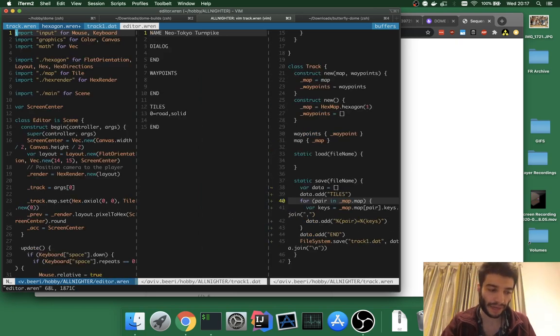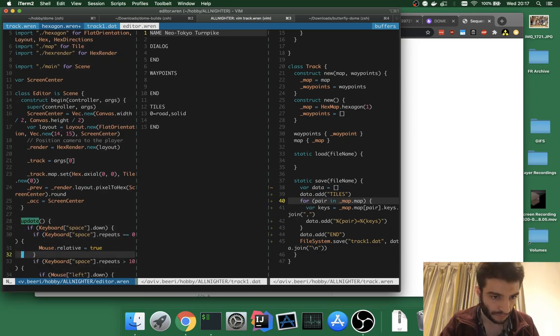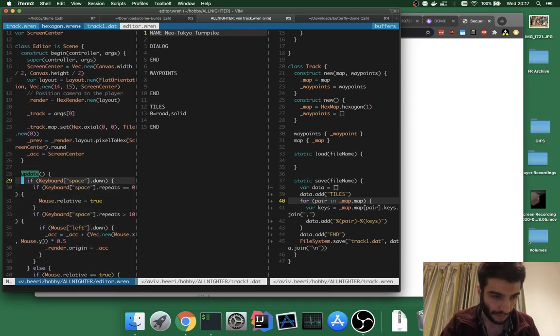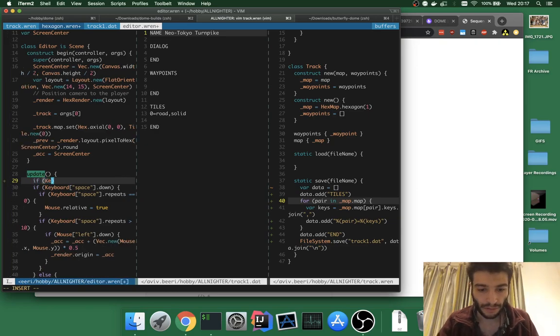Now I just need to be able to actually trigger the save action. So, if keyboard, what's a good save button? I suppose we're not going to necessarily have this forever. I press the S key.